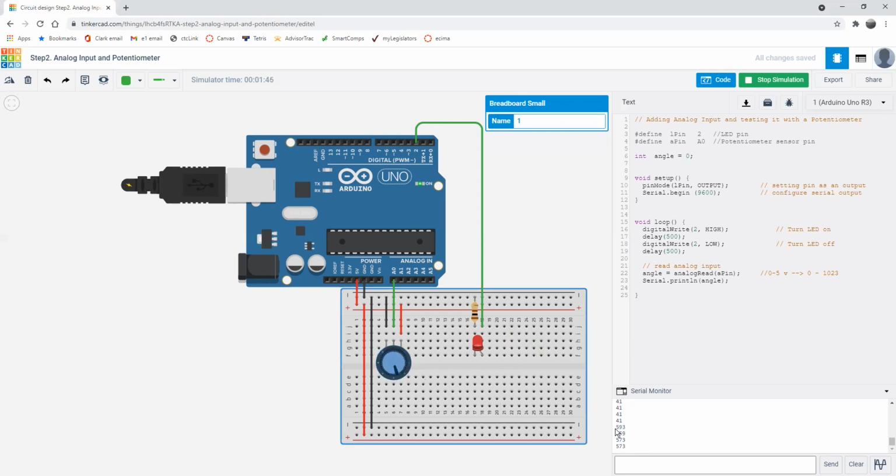And as you can see, you see the numbers changing here. So if you're somewhere in the middle, it would be somewhere here. So you'll get some sort of 512, 511, somewhere in that range, depending on how precisely you position it.